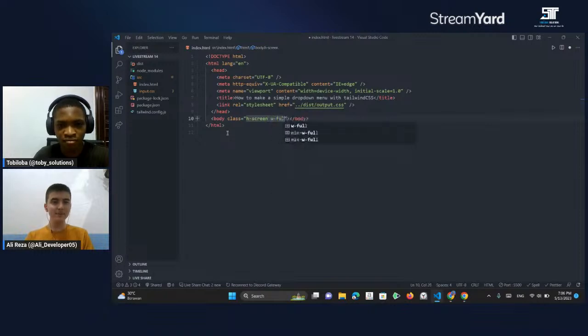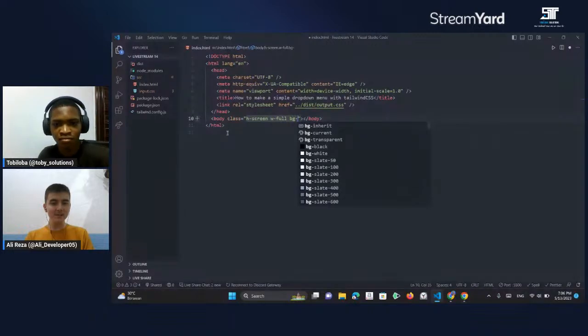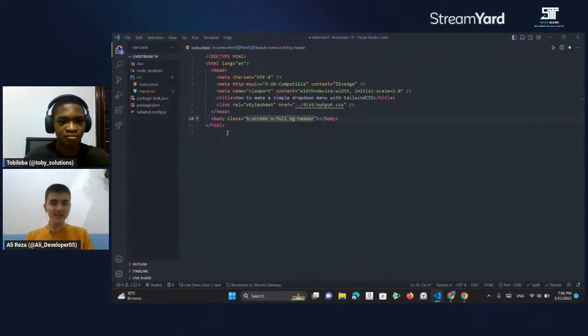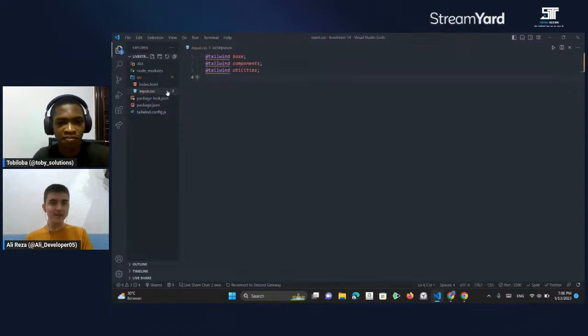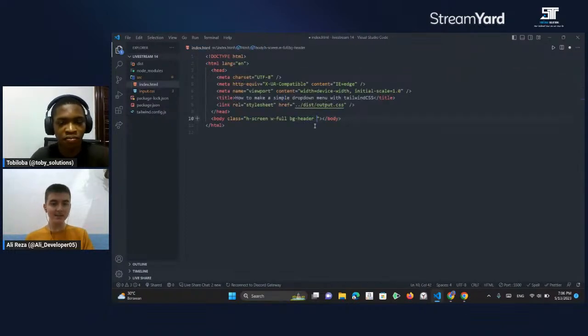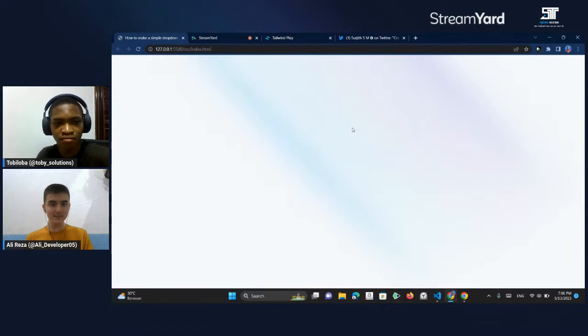Let's give it full width, and let's give it a background, which is going to be header. You might ask where the header is coming from. I've already made a background image in the tailwind.config.js, which is giving me this image. Let's center the background image, and let's cover it. If we check it, we're getting the image.